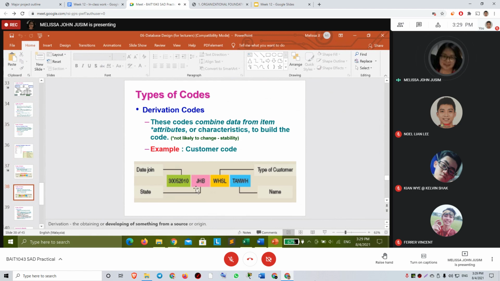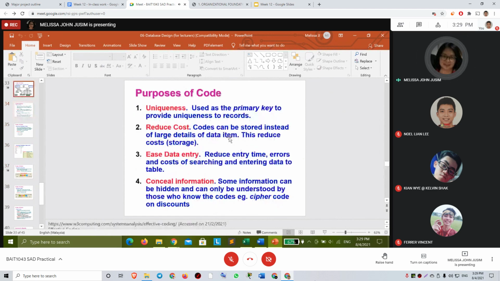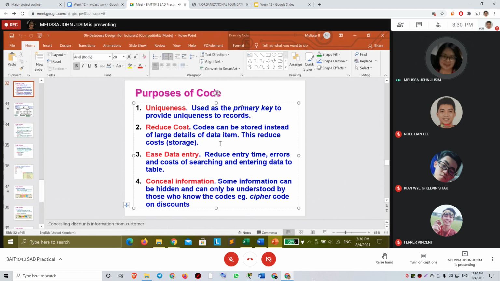Just take a look at this code. You know the customer is from Johor. They joined in year 2010, right? Cannot likely to change. So this is more stable and with more information. Certain codes want to hide information, some codes want to add more information. If you go for simplicity, then you can reduce costs, reduce the cost of storage. And if you go for simplicity or mnemonic alphabetic, it is easier to remember, that is for ease of data entry.